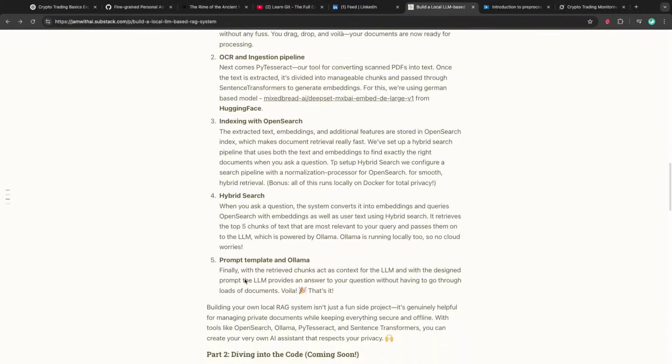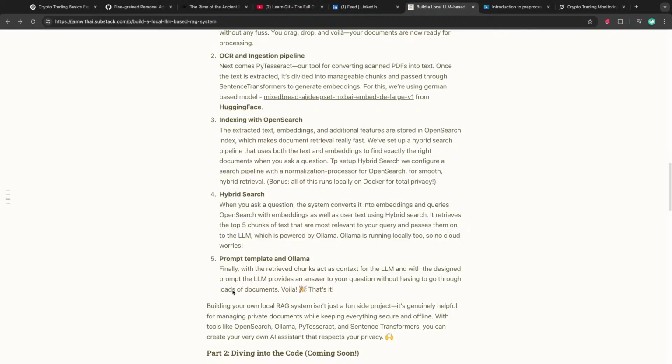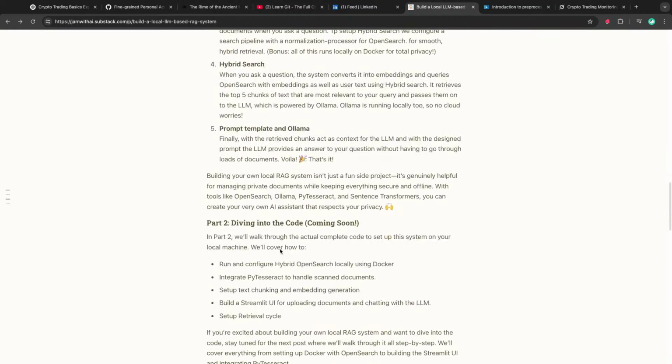Prompt template and Ollama. Finally, the retrieved chunks act as the context for the LLM, and with the designed prompt, the LLM provides an answer to your questions without having to go through loads of documents. Voila, that's it. Building your own local RAG system isn't just a fun side project. It's genuinely helpful for managing private documents while keeping everything secure and offline. With tools like OpenSearch, Ollama, PyTesseract, and Sentence Transformers, you can create your own AI assistant that respects your privacy. So I think all these are free. I guess OpenSearch is free.